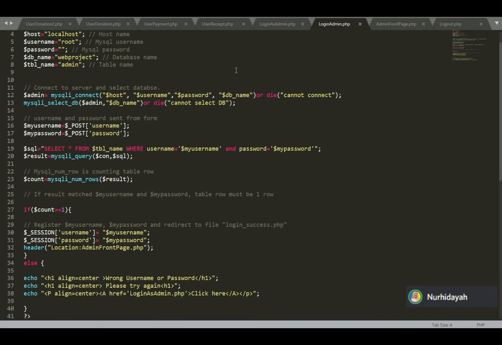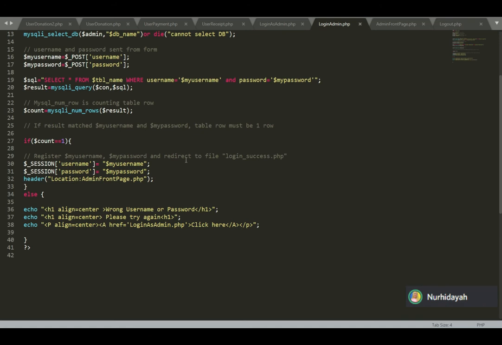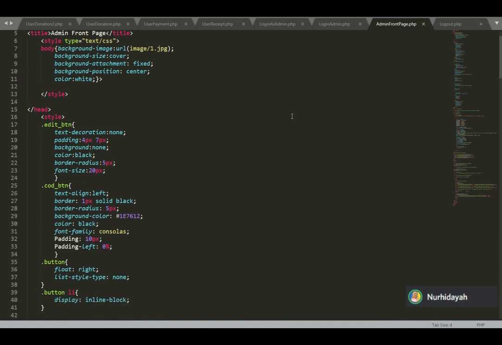It will check whether the username and password entered already exist in the database or not. If not, it will show the message of wrong username or password. Please try again. If it is successful, it will go to the admin front page.php.